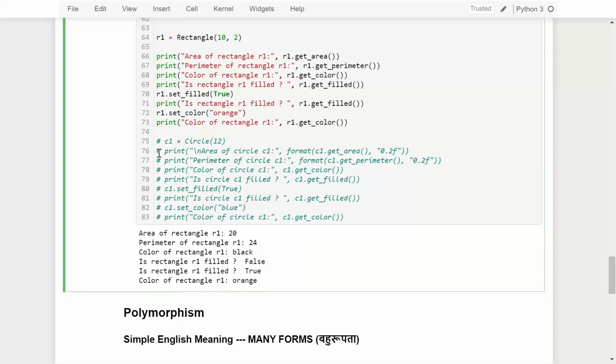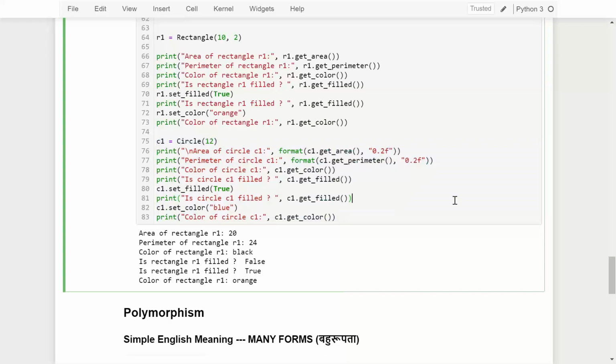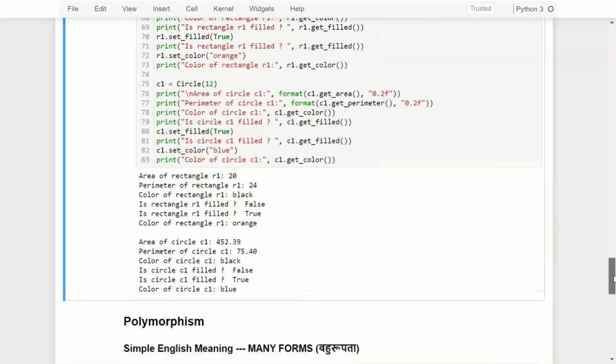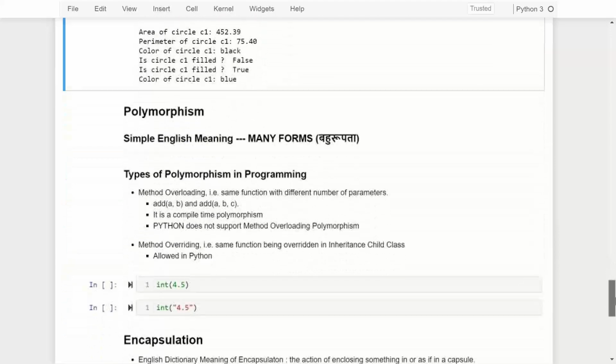Great. The code for the circle class is commented. I will let you practice yourself. I just uncomment it and run it once. The output is here. Kindly practice and try to understand it by yourself. Okay.